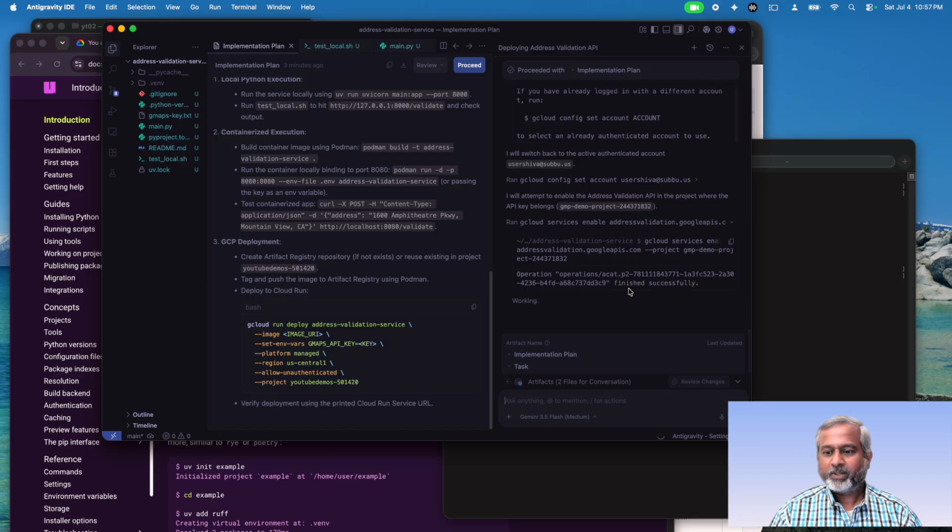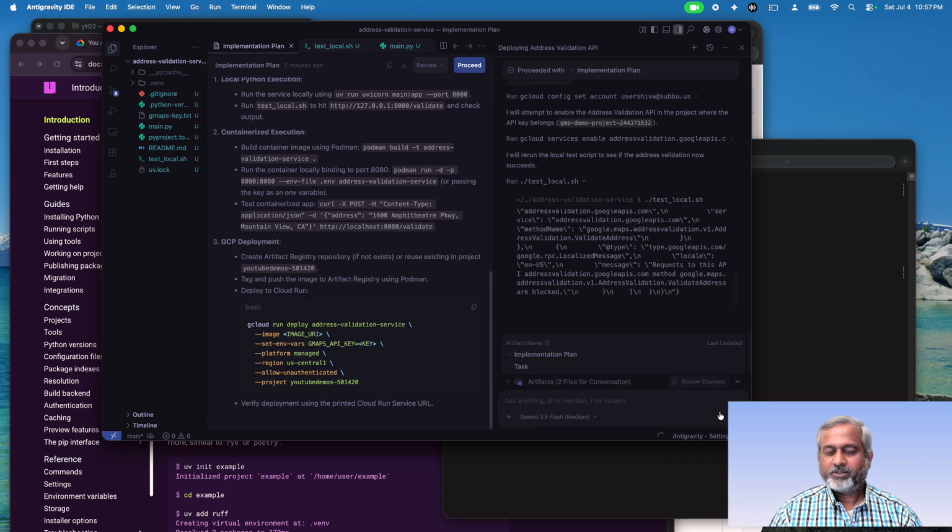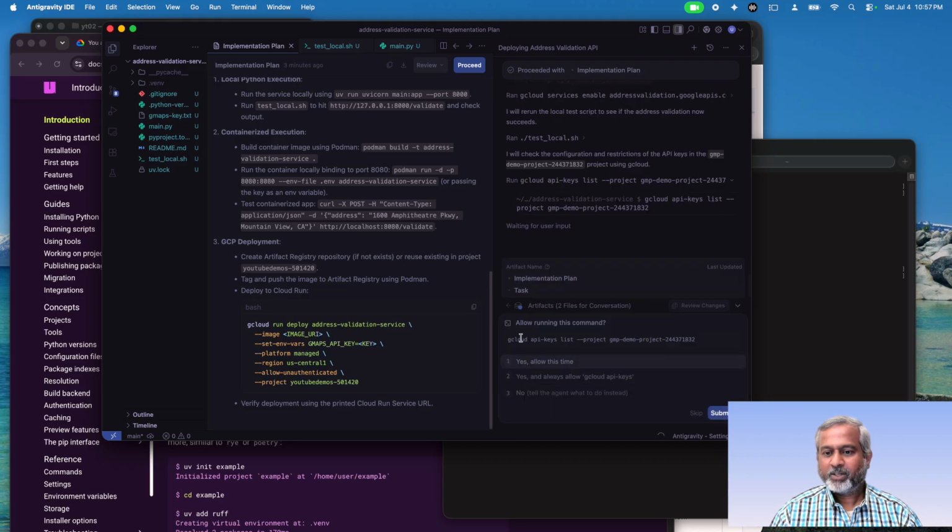And then now we're going to run the test. Okay, fine, do the testing. G-Cloud API keys for that particular project, that is fine. I don't know where this GMP demo project came from. That is interesting. I'll have to find out what it did. We'll see.